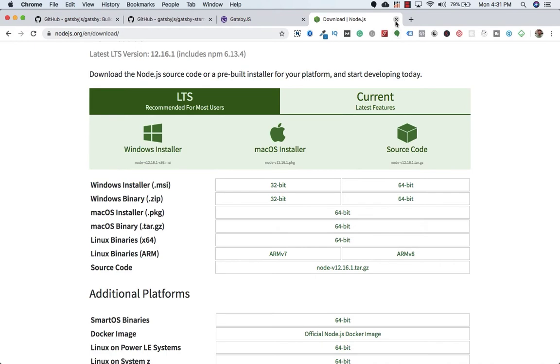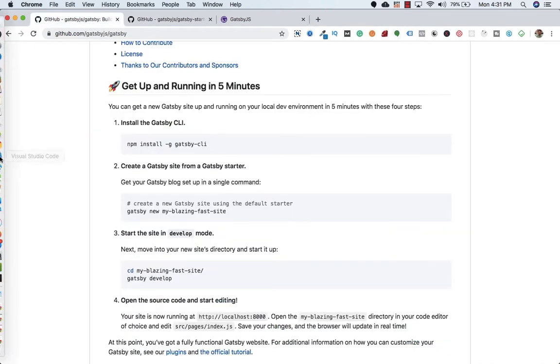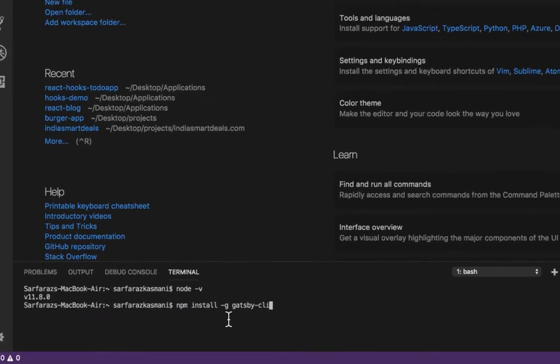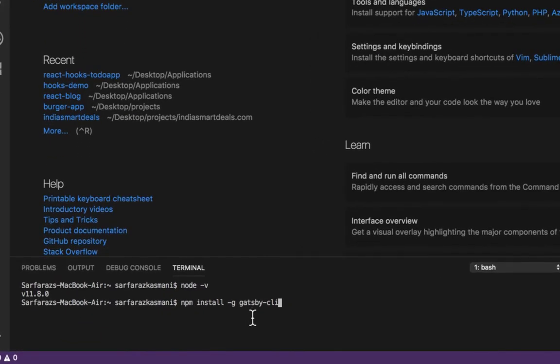Okay, so once these two things are done, then we need to go to Visual Studio Code, and here we need to paste the code which we have copied, npm install -g gatsby-cli. Okay, and we need to press enter.